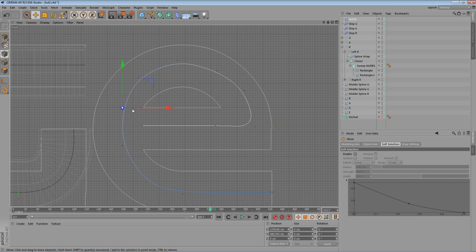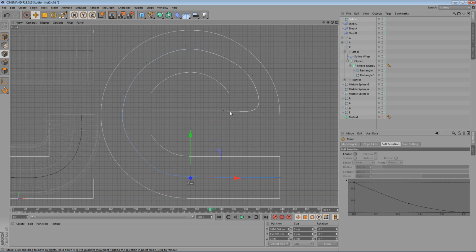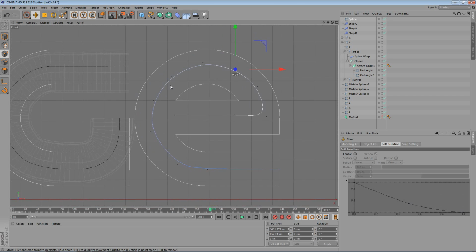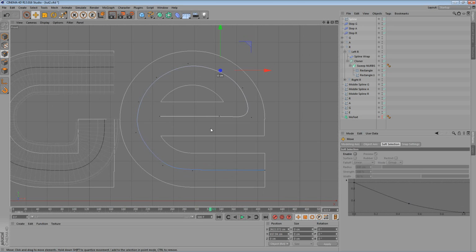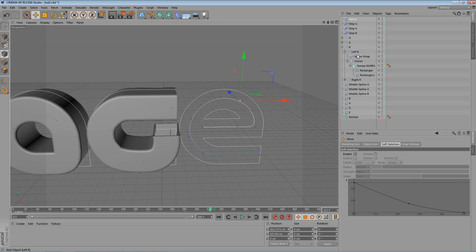Okay, this looks okay. Here a little bit more. Moving. Okay, this should be okay. We will have a little problem here because of the shape of the E and because we're using this font. We will have a little problem here probably with the polygons, but it will be okay for our animation.